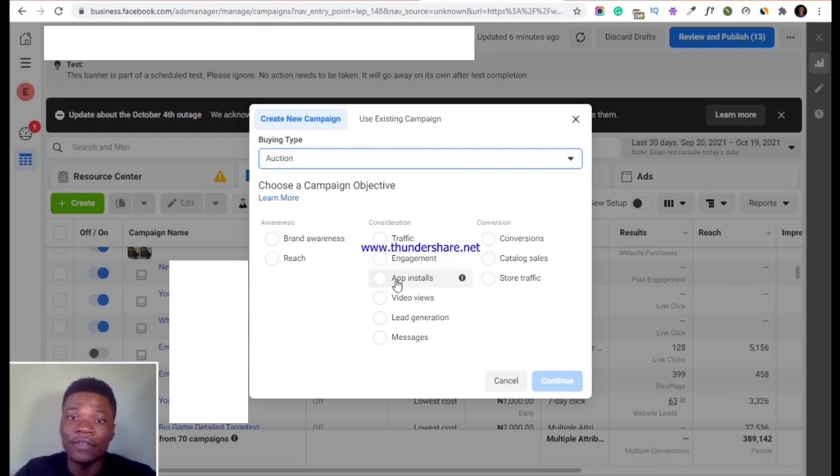Then app installs, you have an application that you want a particular type of people to download, you can use the app install objective. Or you want people to watch your videos, whether a VSL or just any type of video at all, you can use Facebook ad to get people to watch. Then lead generation campaign, this is where you get leads. Messages, whether you want to get messages on Messenger, to your WhatsApp or to your Instagram, you can use the messages objective.